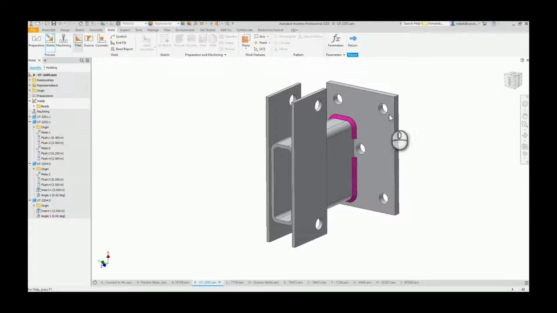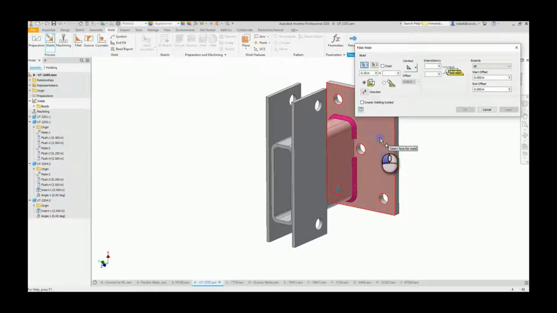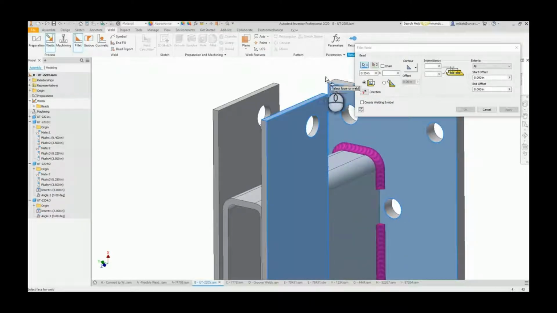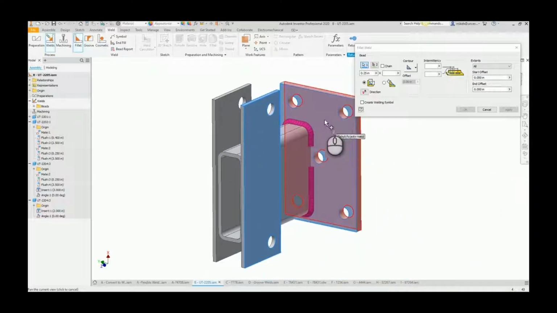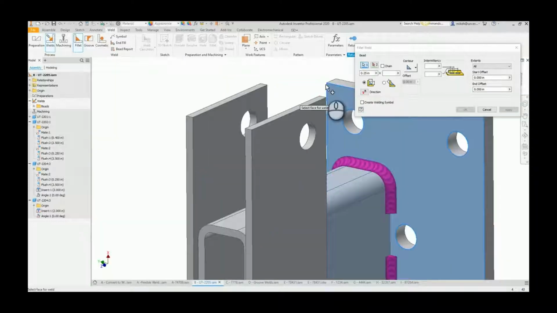If you make an error in your selection sets, let's say we pick that, and then pick that by accident, and you say, oh, wait, I shouldn't have done that. Or if you fail to flip the selection set up here, if you just hold your control key, you can deselect faces. Then you can proceed to the second set of geometry.